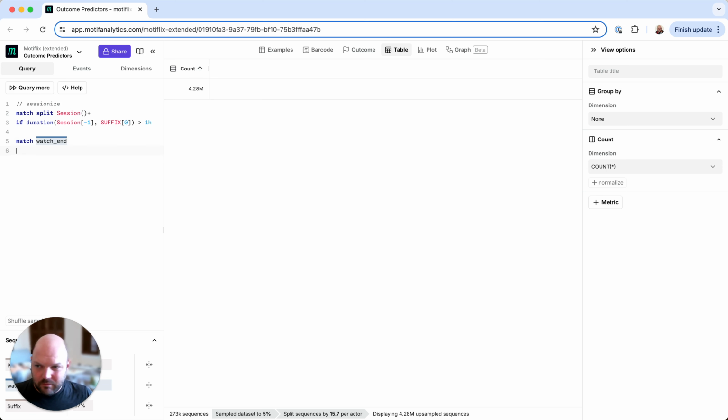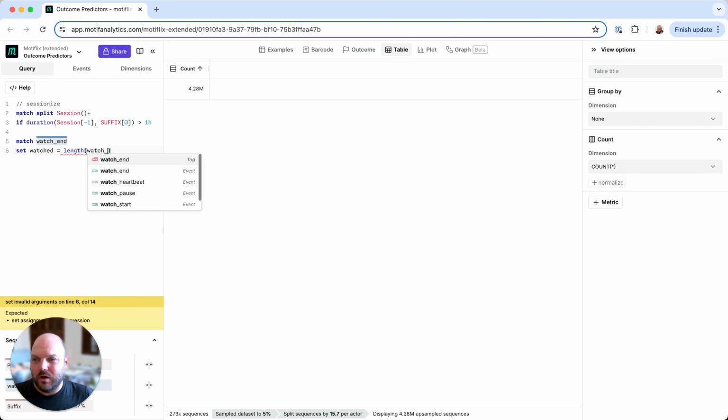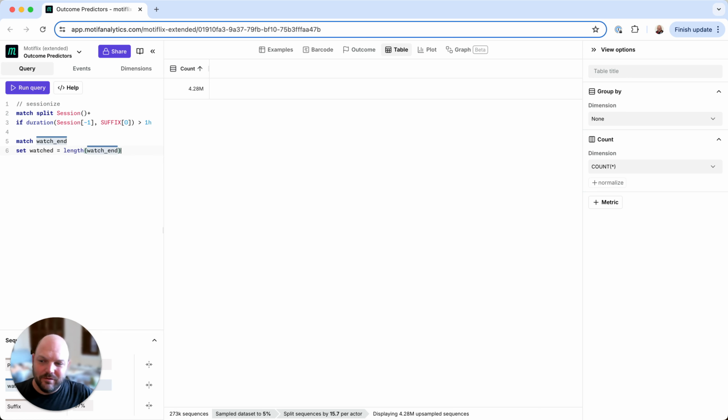I want to figure out the number of watch starts on average. So I'm going to set a new variable called watched, which uses the length of watch end. Now, the length of an event is just going to be 1 or 0 if it exists. So I'm basically adding to the sequence something that's a 1 if the user did get to watch end, or a 0 if they didn't.